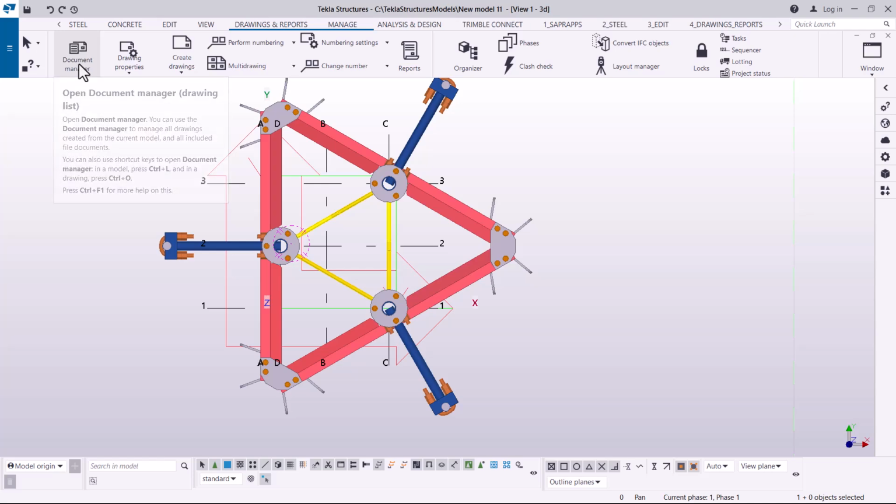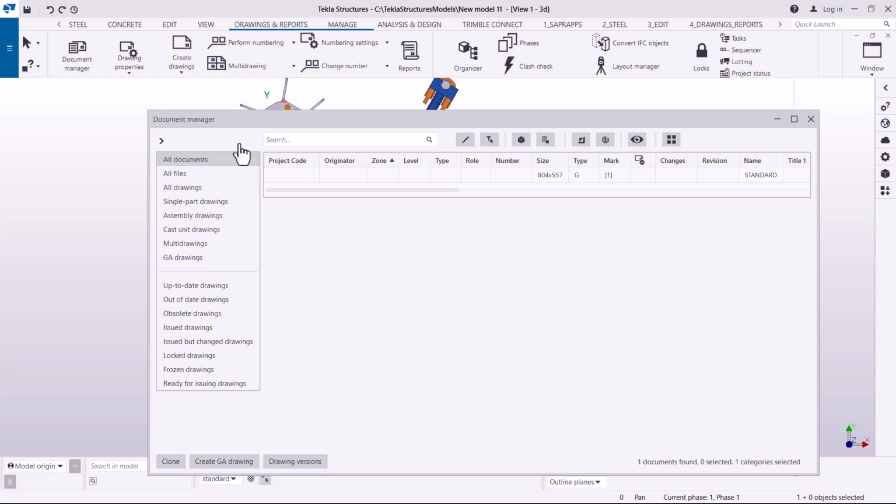The moment you click on document manager, you'll see this list. The drawing that we just created has been placed here as the first on the list, and it's the only drawing that we had created. On the document manager, the drawings are categorized in various parts, like single parts, cast unit for RC, multi drawings, GA drawings, up to date, and all those issues, all those details. So we are narrowing down on the drawing that we have just created. I'm going to double click on it by left clicking.